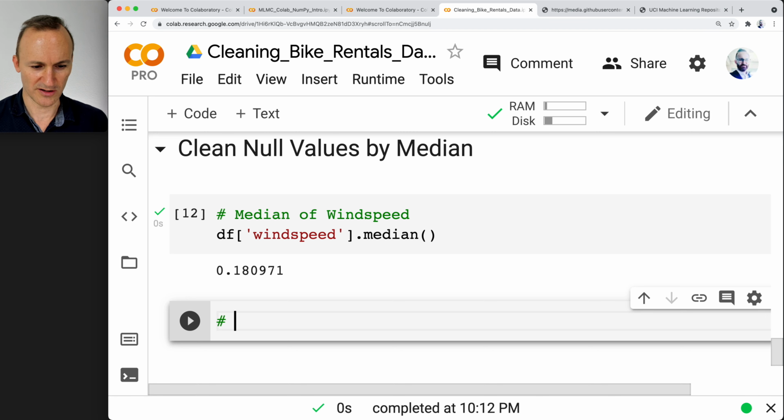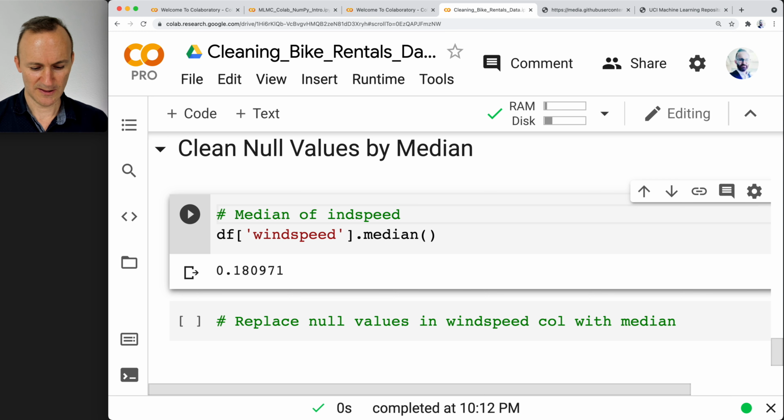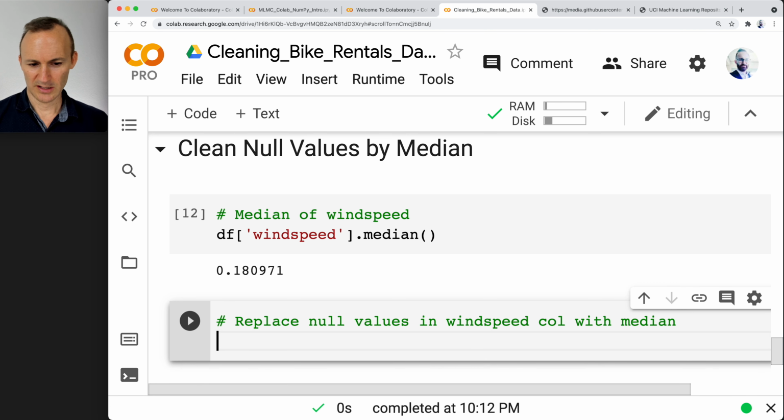Okay, so now we're going to replace null values in wind speed column with median. Okay, it should be, of course, of that column. By the way, I try to be consistent sometimes with my comments, or if I'm going to start with capitals and then go lowercase, try to do that consistently. So how do I do that?